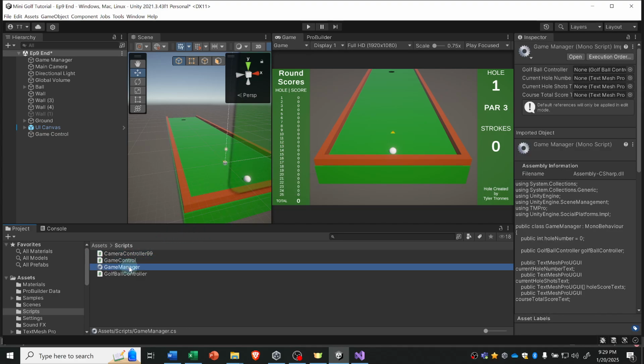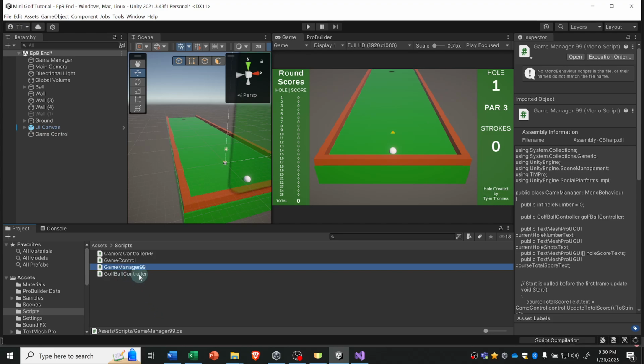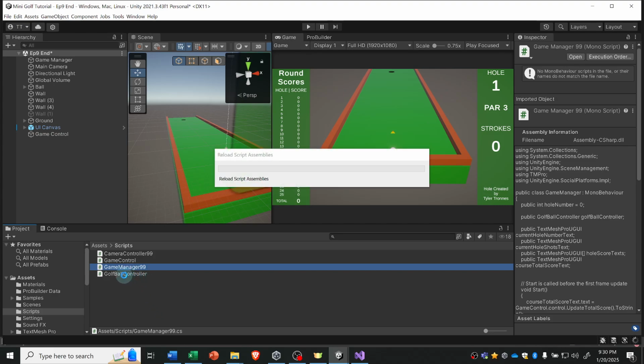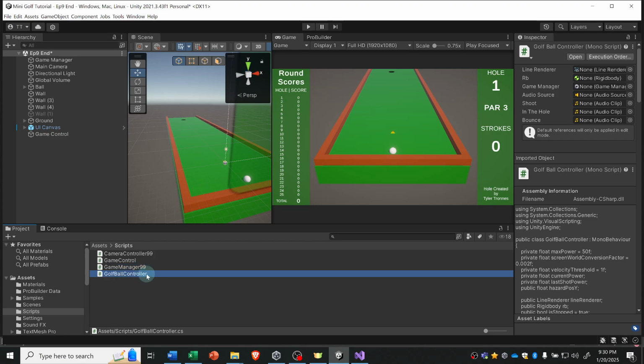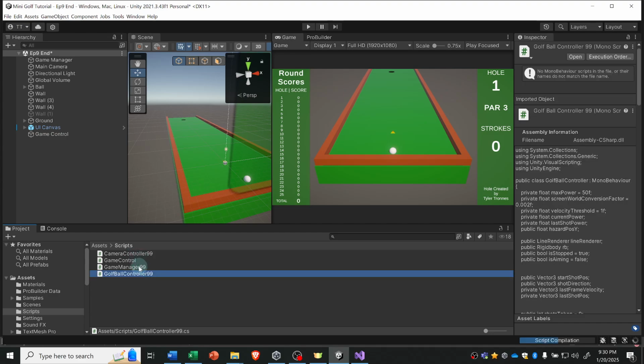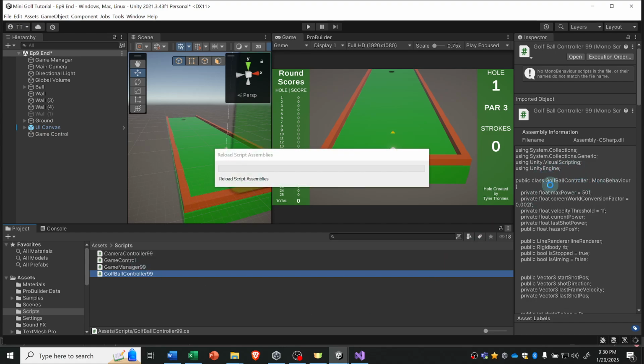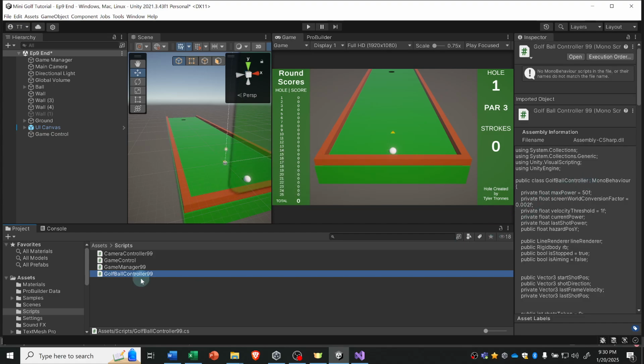I'm going to do the exact same thing with Game Manager. Again, Game Control, leave it alone. Okay, hopefully you haven't added anything new in there. You weren't supposed to. It should be exactly the same as mine. So Game Manager 99. And then golf ball controller next as soon as this updates. And it hasn't kicked back any errors yet, but if I tried to play, it would, because the names of these scripts do not match the name of the class. You can see over here with my mouse, it's still called golf ball controller, and I need to fix that. So each of these we're going to go in and do a couple minor tweaks.